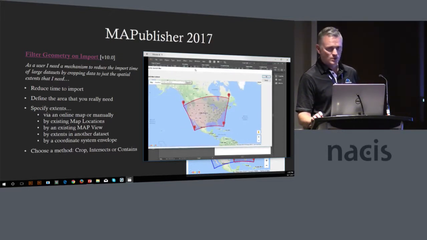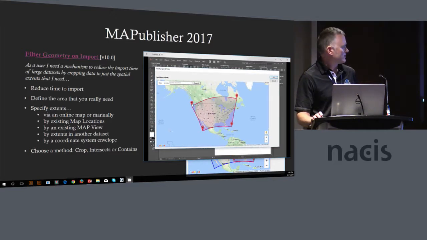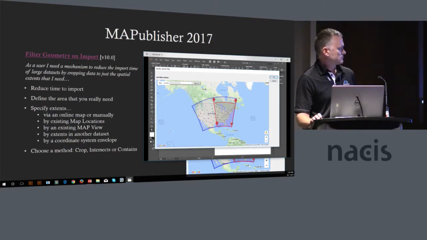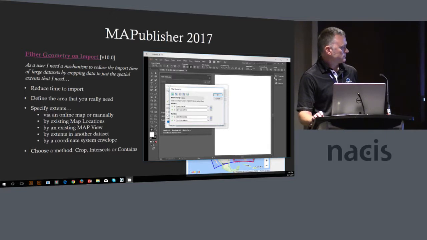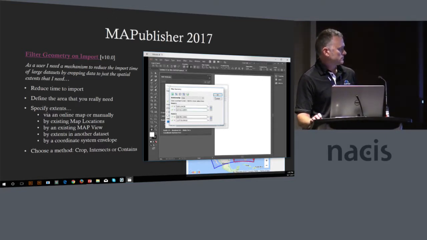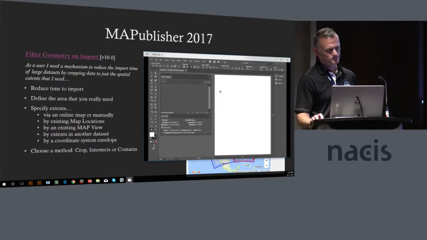So this is the coolest one. It brings up an online map. These are the extents of my data set. I can just drag these handles in. So obviously it's in Web Mercator, but you can see the extent of the data is still accurate. Then in it comes.